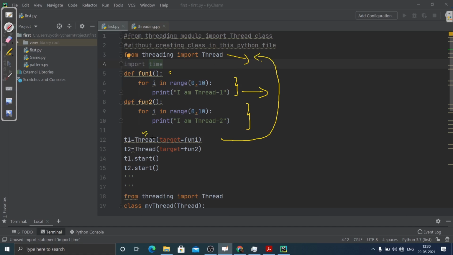So I'm calling it, and inside this there is one argument that we can pass, that will tell us in which function we want to instantiate, or you can say what will be our target function, or which function will work like a thread. It simply means that.